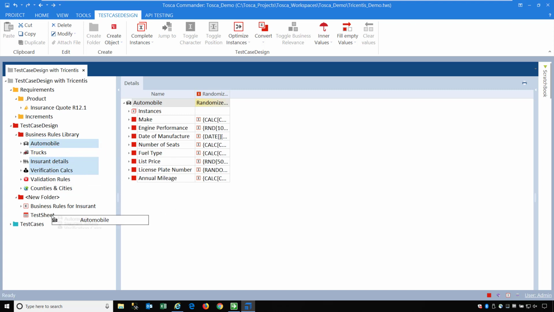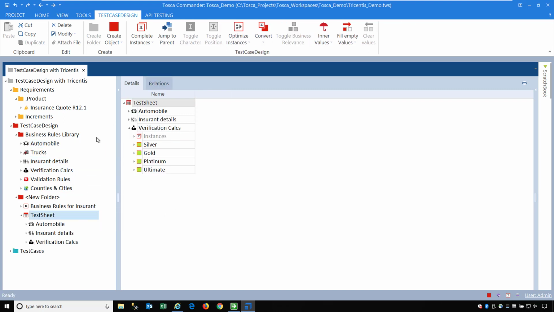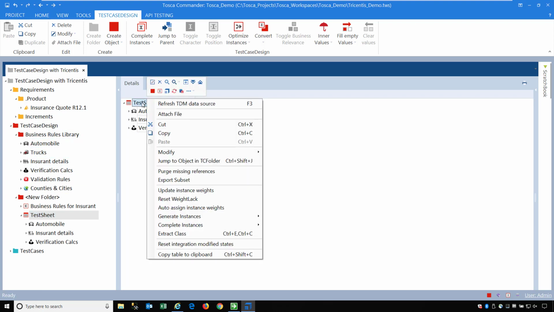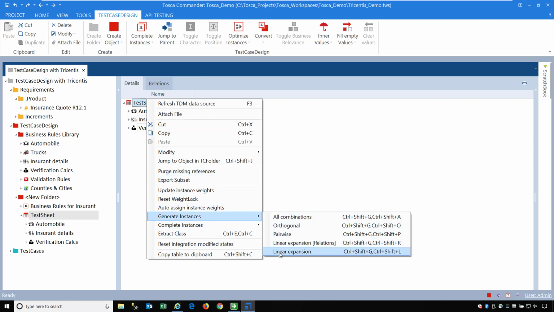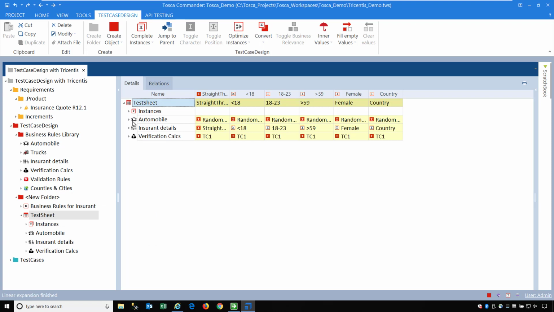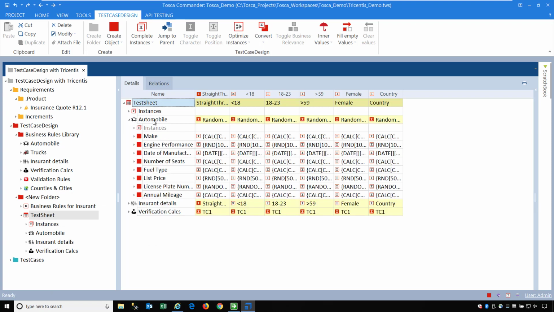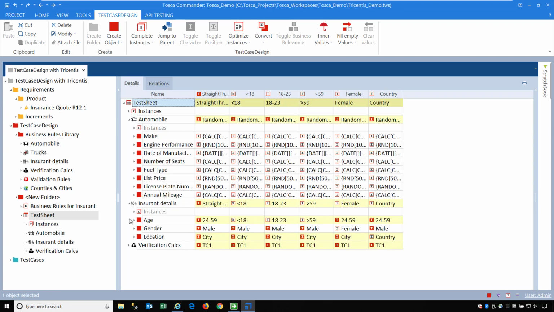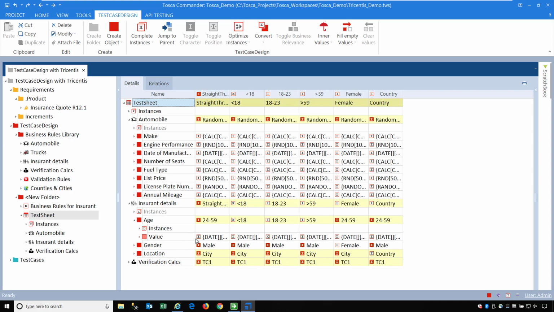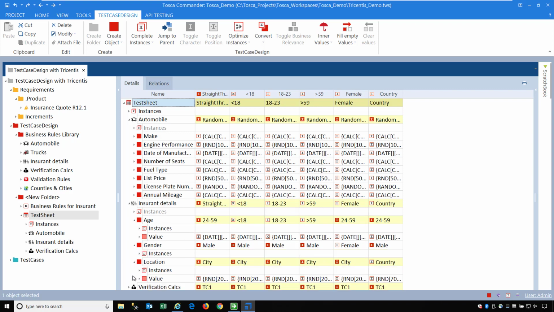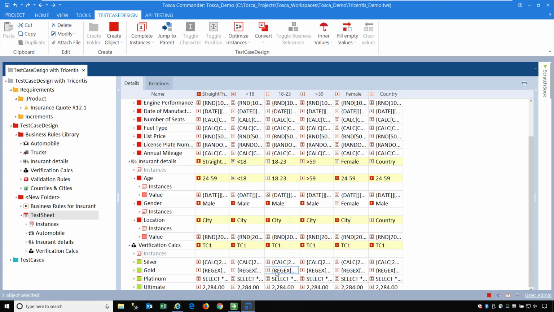So I can drag these, put them in my test. All the hard work's been done in the actual library itself over here. But now I can tell Tosca simply come over here and generate my instances. I'll stick with linear expansion, and now you'll see it's going to go through one screen that says automobile, go through the insurance, enter all the data correctly for the actual values, and you can see all the date makes, and then right at the end, it's going to do my verifications over here from this side.